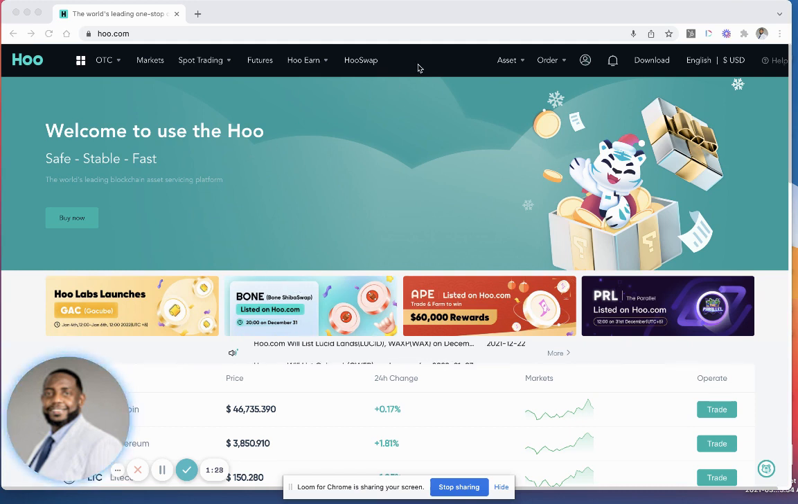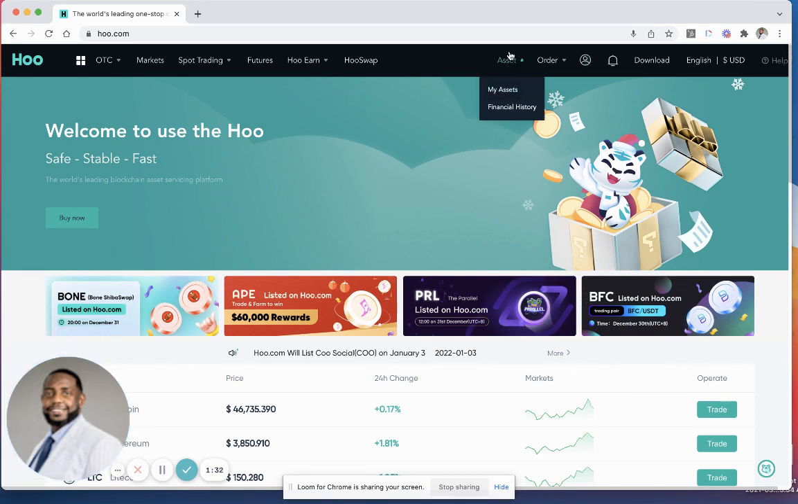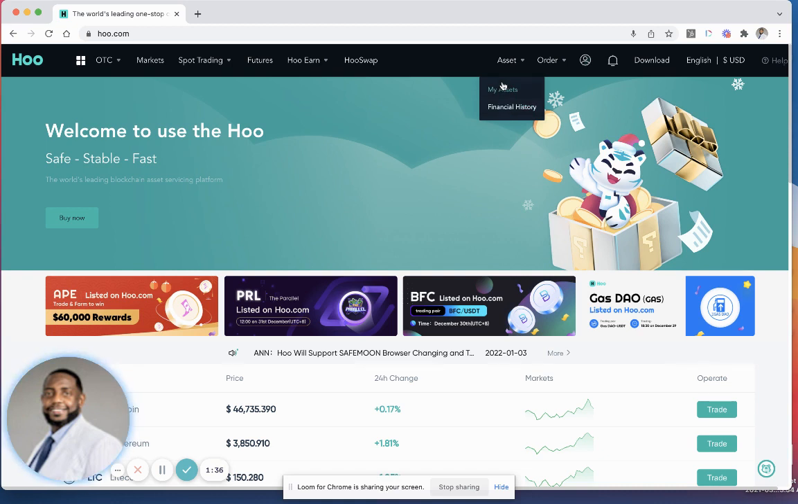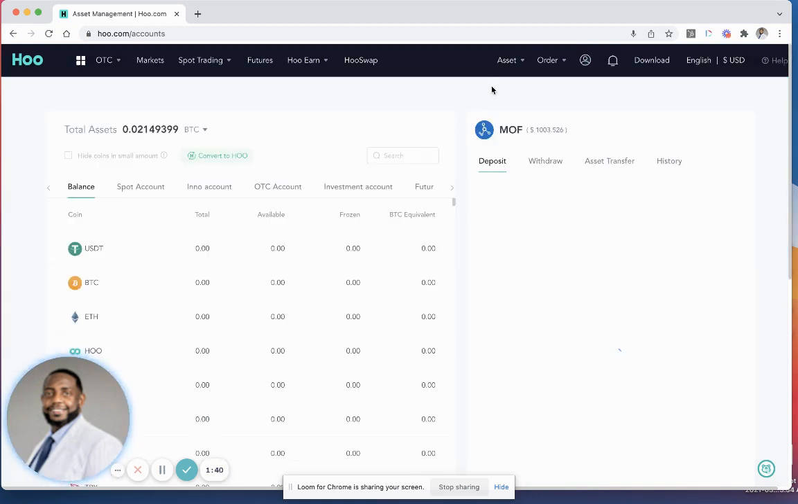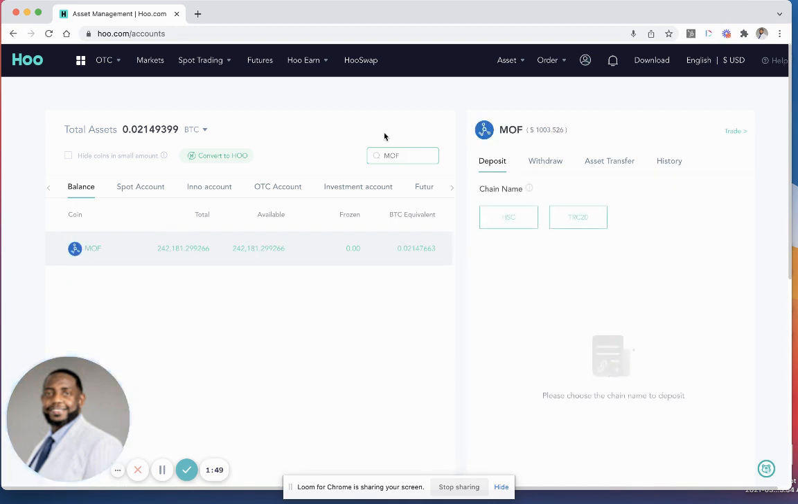Now, once you're enrolled, what you could do is come into the back office, and then you're going to click on asset, and then you're going to click that drop down, and it should drop down this little screen where you can click on my assets. Okay. So once you click on my assets, what you're going to want to do is find your MOF token in your assets. So you go to MOF, you type that in the little search bar there. Once you do that, it's going to show you that there are MOF in your wallet if you've already done the process that I've explained before.